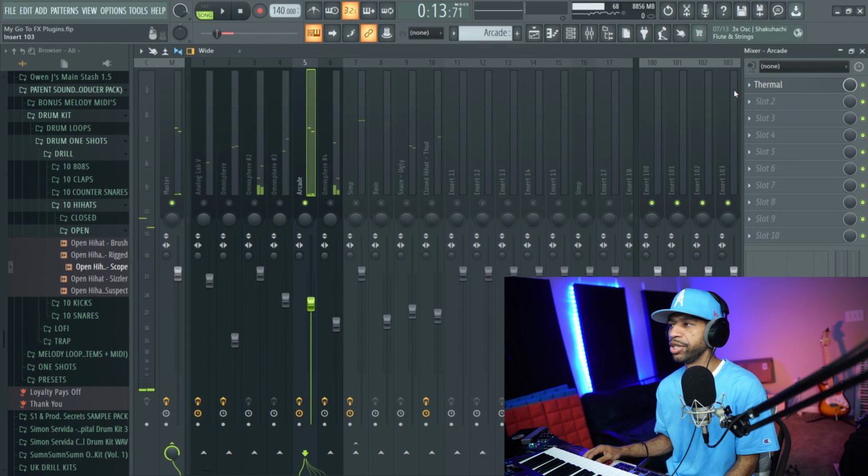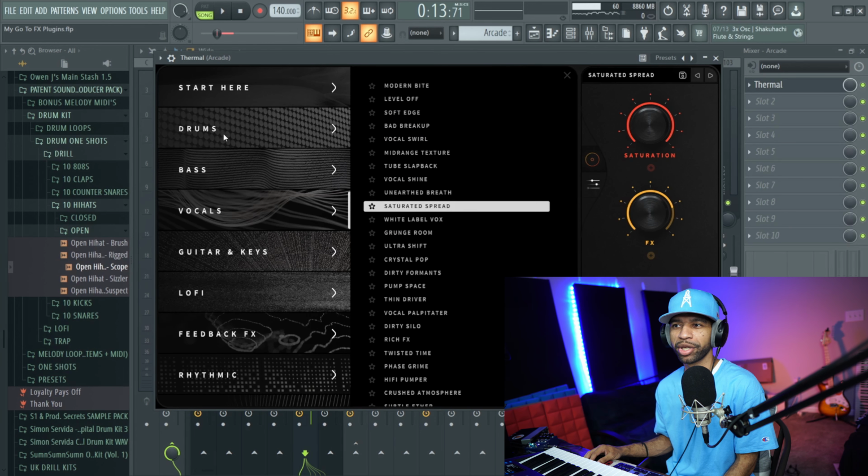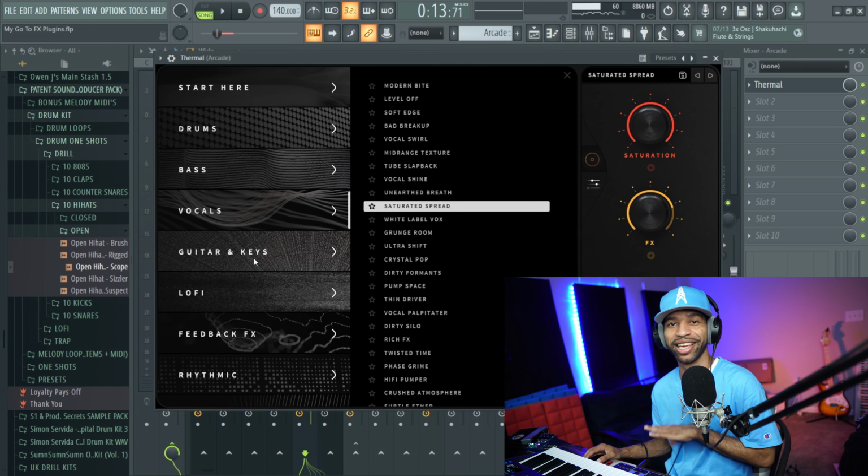And that's just one of the presets in thermal. There is a ton of different presets in here as well. So you can just come here. Everything's broken down by drums, bass, vocals, guitars, keys, lo-fi, all that other stuff. But there's a ton of great presets in here. This is another one that I recommend going to grab because this thing is fire.